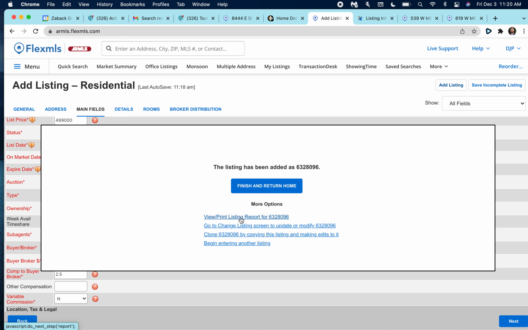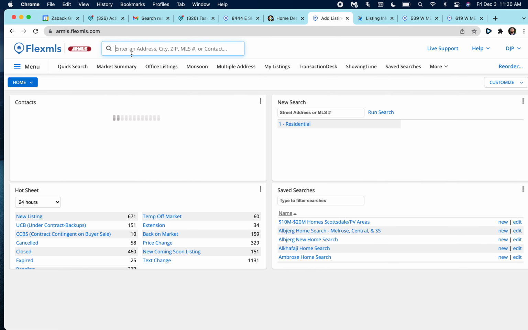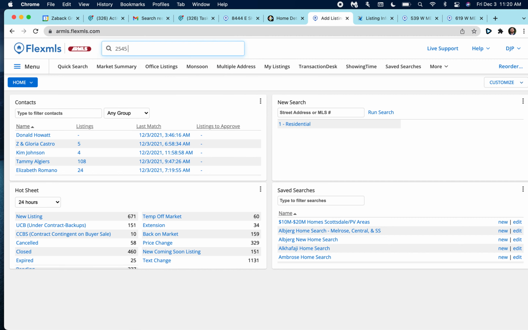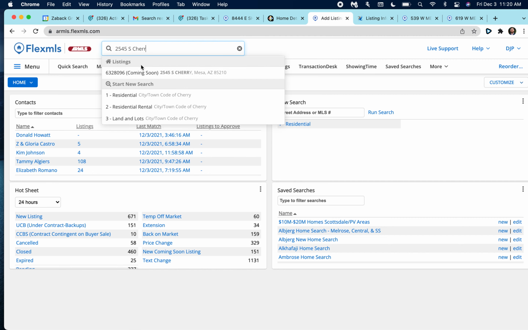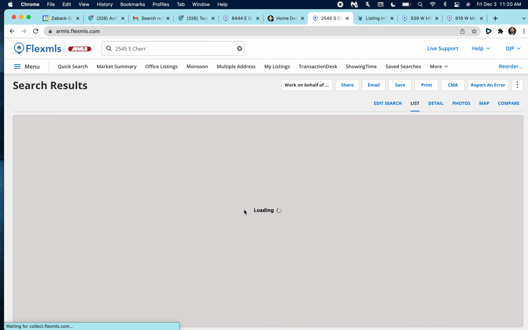And then here, obviously I didn't add any of the photos or anything yet. I just want to make sure that this is looking appropriate now. And I'm still going to come back and make a few of those changes. But then I can just go in here, 2545 South Cherry. And now see how it's listed in coming soon status.